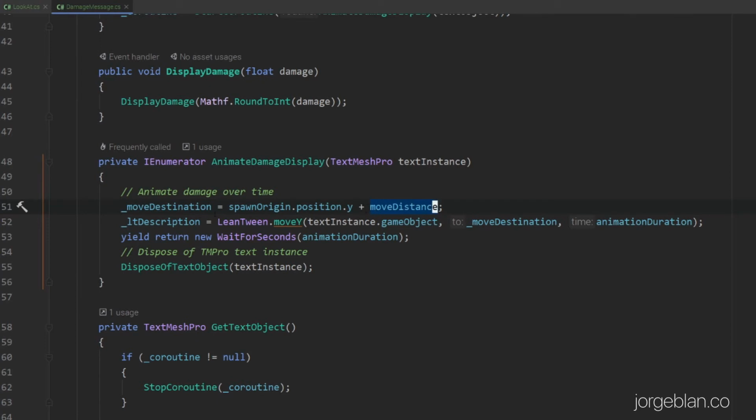So once we have the move destination, we use the LeanTween library to move the text object to that destination, which is going to be from the spawn origin, however many units we've defined. This is the actual destination for the animation, and then this is however long we want to run it for. And we store a reference to that tween behavior, which also will come in handy later. Then we wait for however long the animation is going to last, and after that we call disposeOfTextObject, which for now is simply hiding the text.